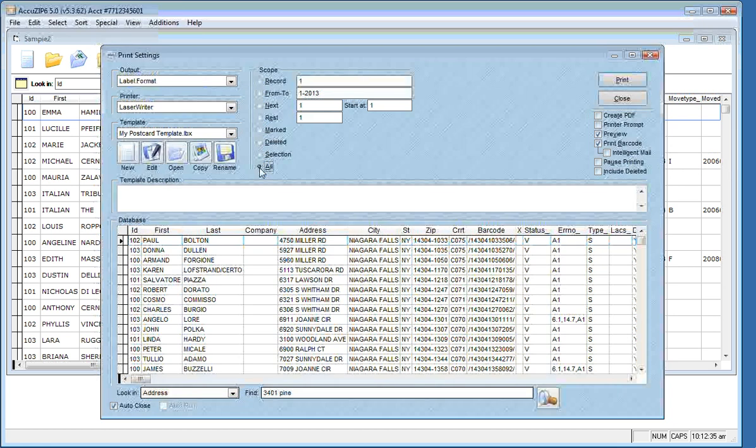Now what I want to show you is the ability of AccuZIP to add variable color, conditional printing, and I want to show you how to set up so the software prints the endorsement line only on the top piece or when the mark changes.